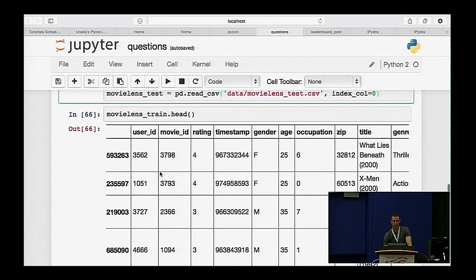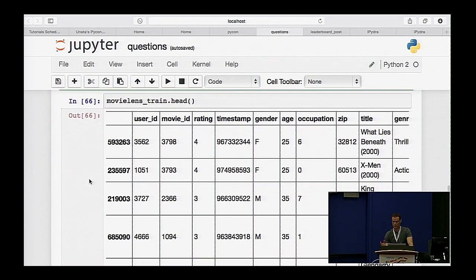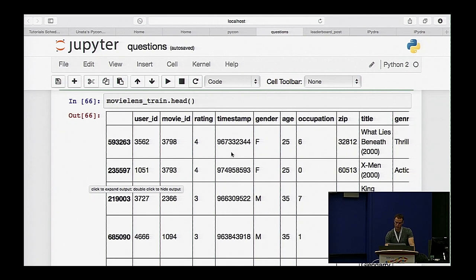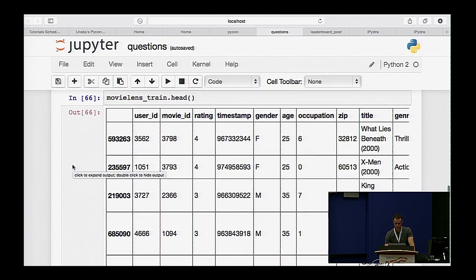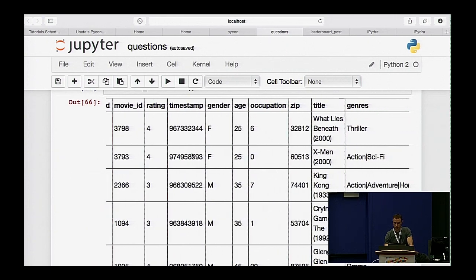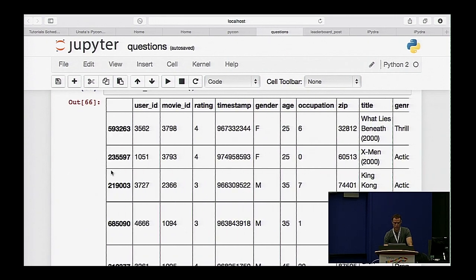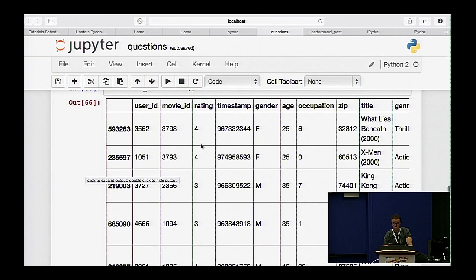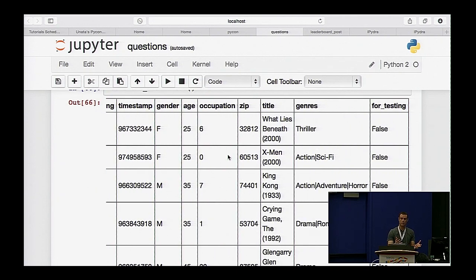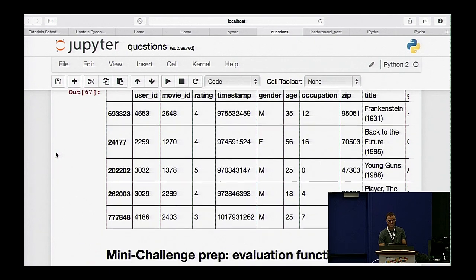Once you load these 2 files, you can take a look at what one of them looks like, using again this head command that gives you the first few rows of what's in there. You see, for example, that the training data set looks exactly like the overall data set. It's just a smaller sample. And the same thing for the test data set.